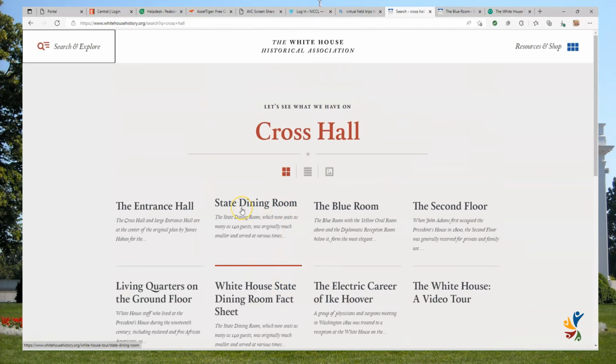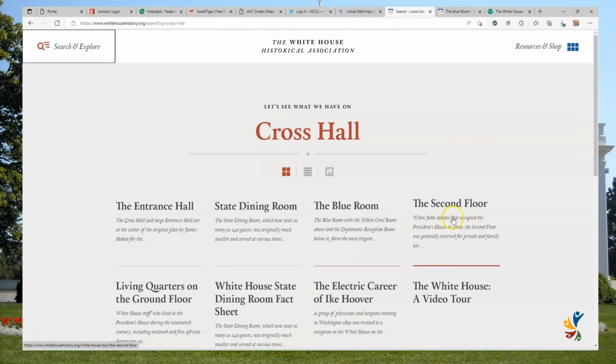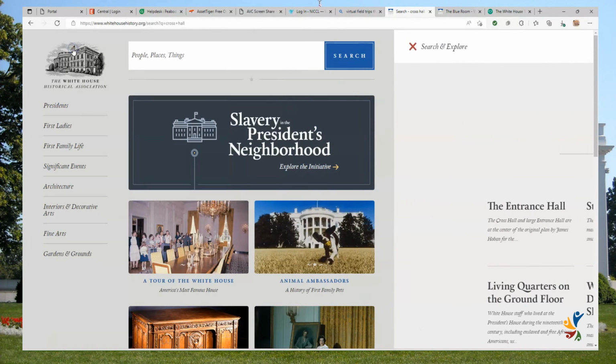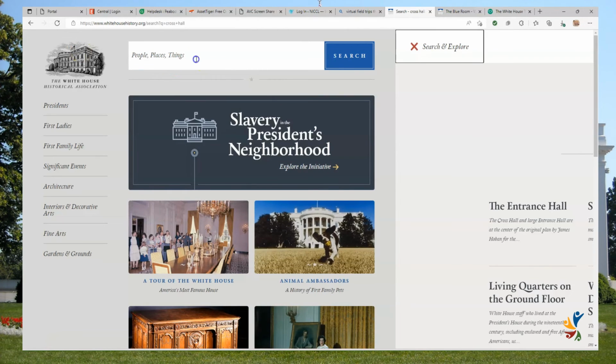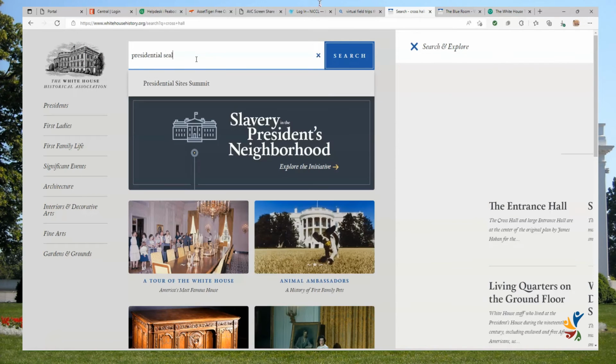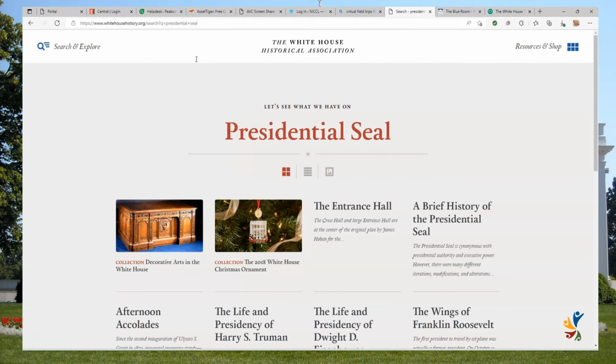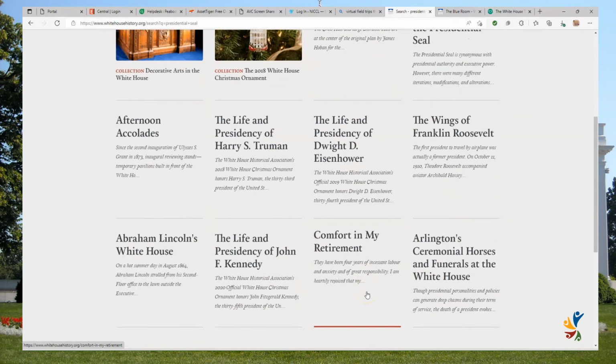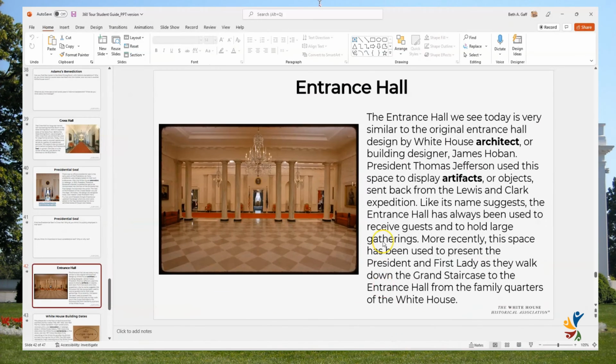Okay. State dining room, we just saw that. The second floor, the entrance. Okay. Well, there we go. I wanted to see if I could see anything about the presidential seal. But there's no video on that. But there was a link, so you could follow the link.